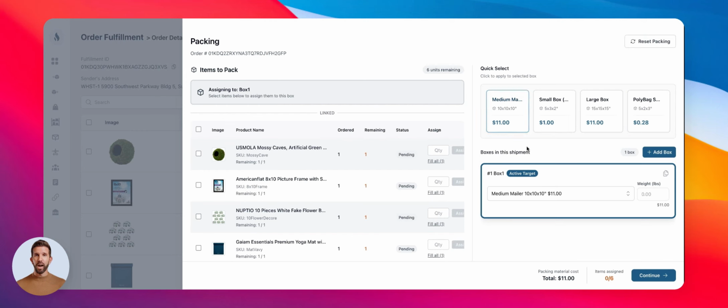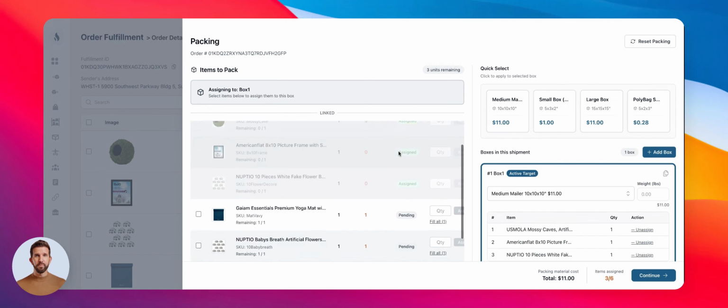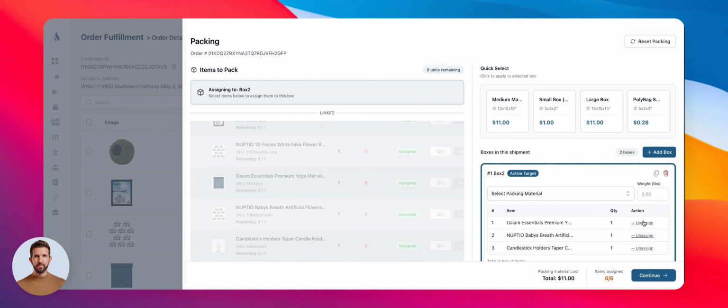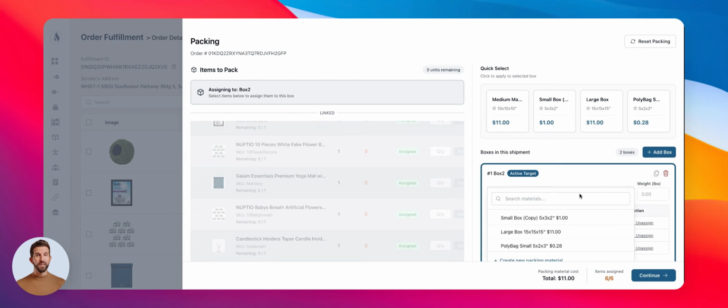Assign items to a box by simply selecting the items on the left side and clicking on the Assign Items to the highlighted box. To add another box, click Add Box, and assign remaining items. You can also unassign items if you need to move them to a different box. If a packing material doesn't exist, you can quickly create it here.